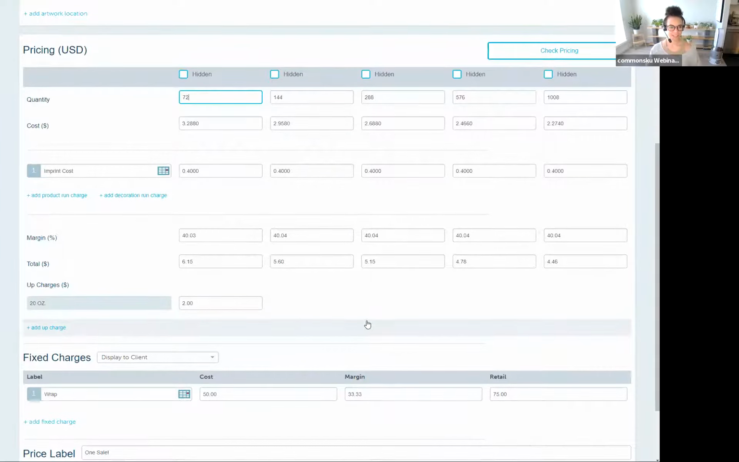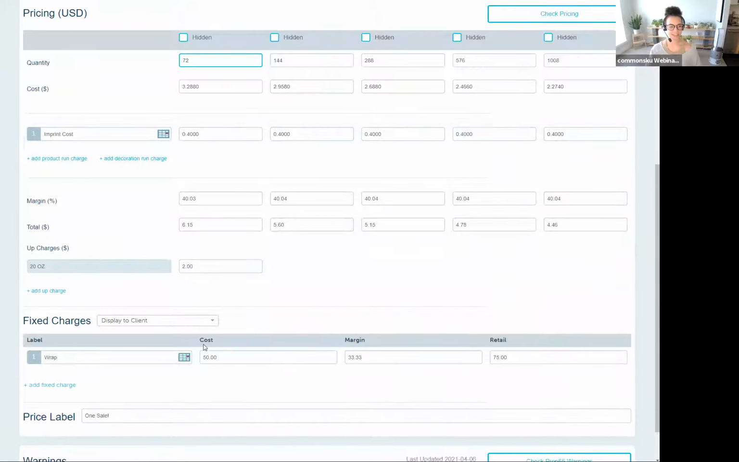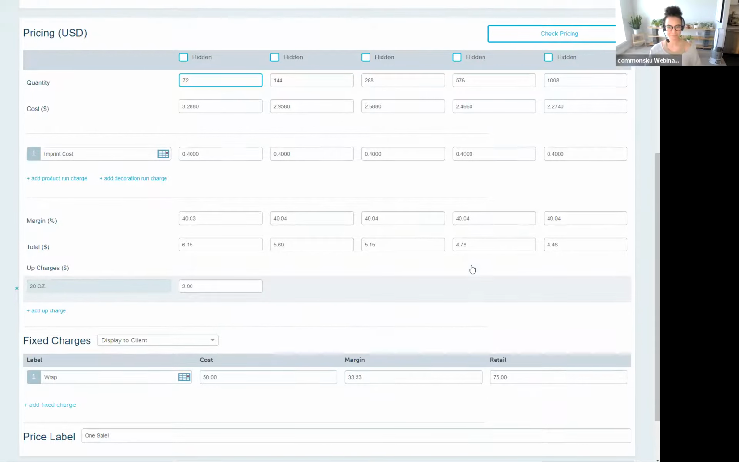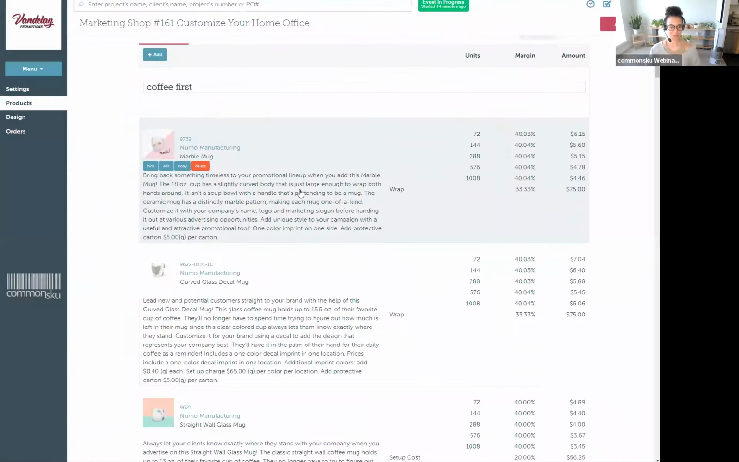Now, just like our presentations, when we add the artwork location, we can also include the imprint cost as well as any setup charges. So I've captured those. A unique thing with shops, though, is the ability to add upcharges. So with this particular product, I actually had 2 sizes they can purchase. And if they went with a 20 ounce, there was an upcharge of $2. So just an additional amount that would be due. That would, of course, flow to the sales order. So on the surface, that's how we can edit products through our marketing shop.